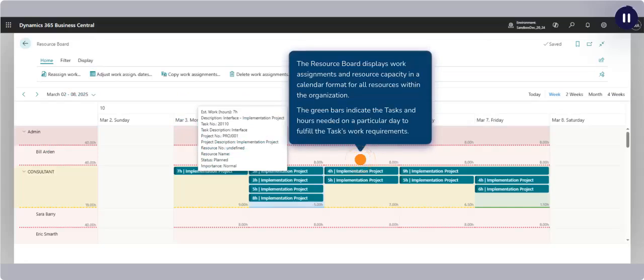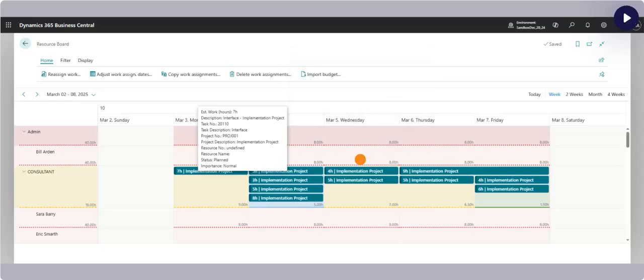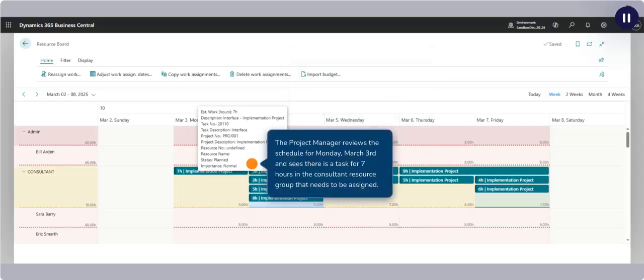The resource board displays work assignments and resource capacity in a calendar format for all resources within the organization. The green bars indicate the tasks and hours needed on a particular day to fulfill the task's work requirements. The project manager reviews the schedule for Monday, March 3rd, and sees there is a task for 7 hours in the consultant resource group that needs to be assigned.